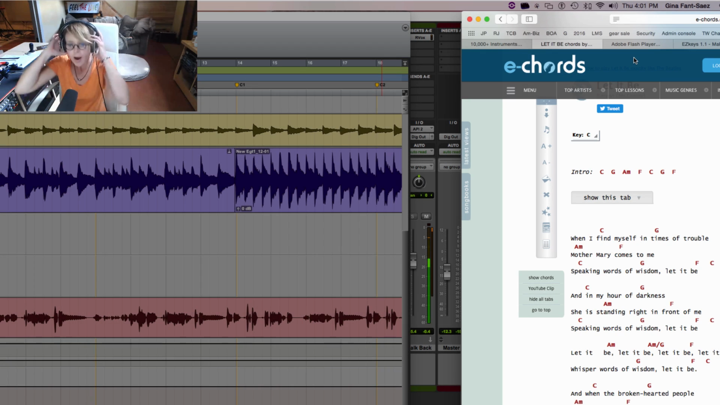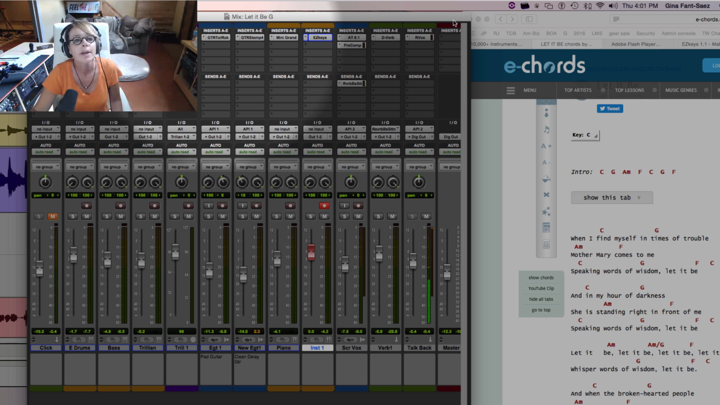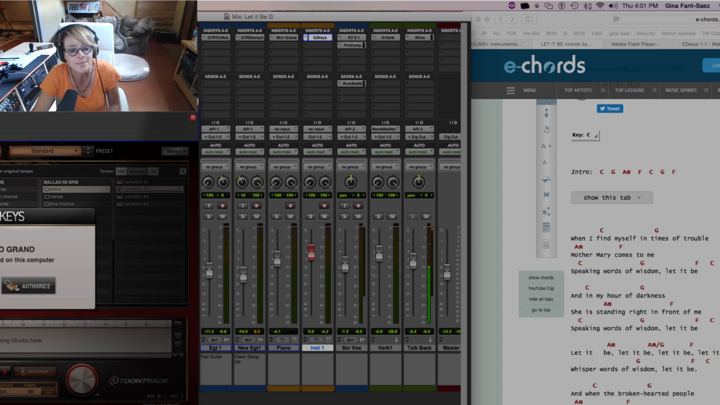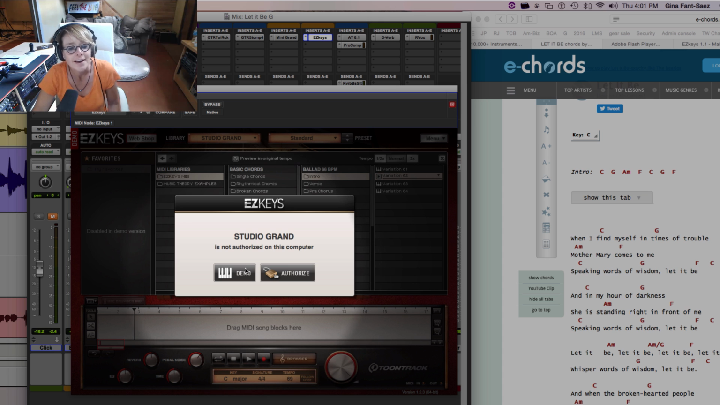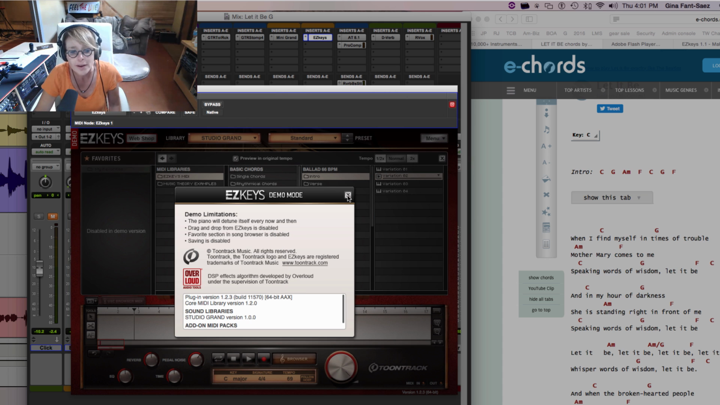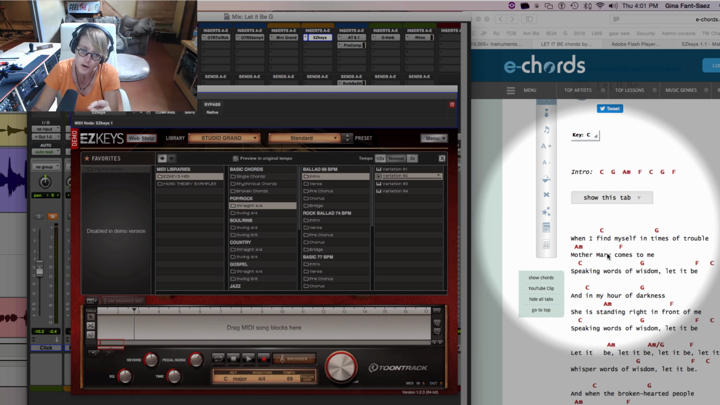Okay, so I figured this thing out, kind of. Let me get there. There's our Easy Keys. We are in demo mode, and here come our demo limitations again. The weirdest thing is when the detuning thing happens. It's kind of like a little trip or something. You'll hear it. So I've got my chart over here.